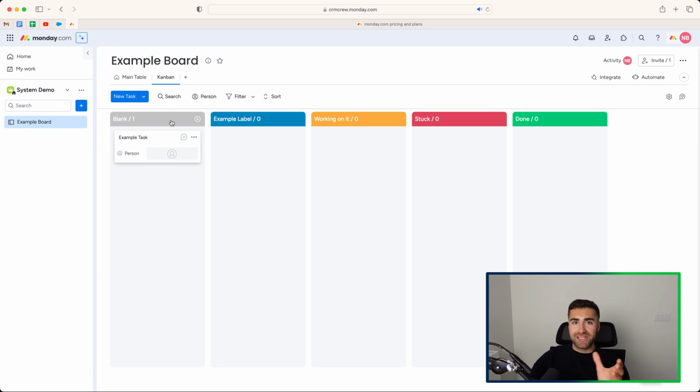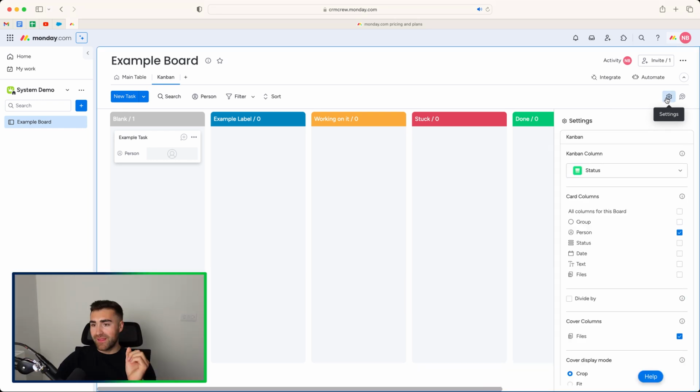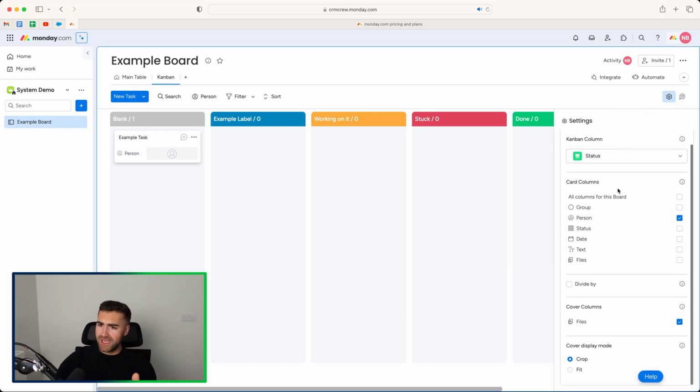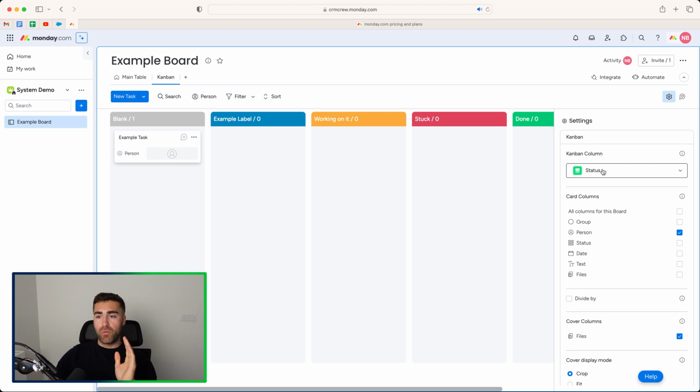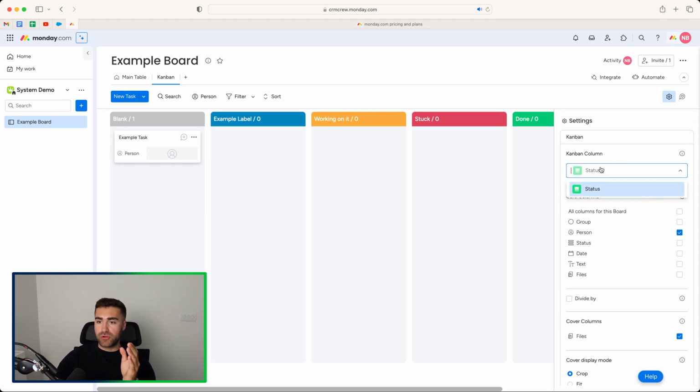Now, in order to actually make changes to the Kanban view, what you want to do is go to the far right hand side and you're looking for a cog, and that is the settings area of the Kanban view. So go ahead and select that option. And what you can see here, we've got a load of different options on the right hand side. So firstly, this is going to ask which status we want to use the Kanban view for.